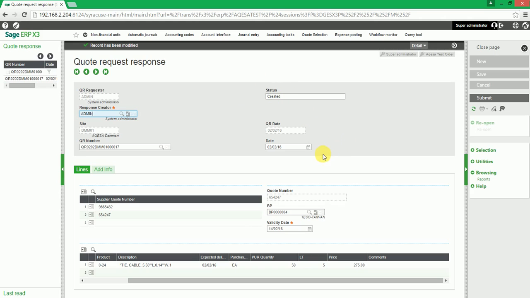For us to further process this quote request response, we need to submit this document to say that what we've entered we are happy with. To do this, we can click on Submit from the right list. Once we've done this, the status changes to QRR, quote request response, fully approved, which means we are happy with the details, and now we can select which supplier we are going to go for to place the order with.